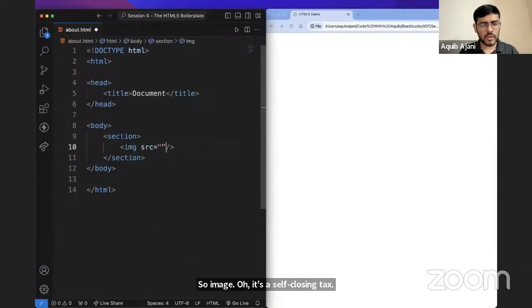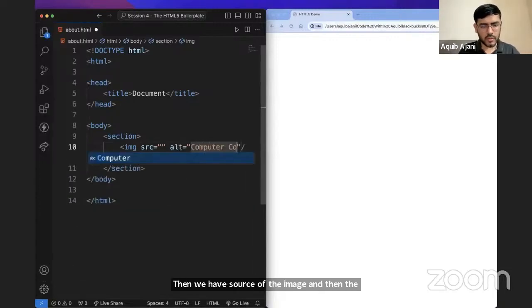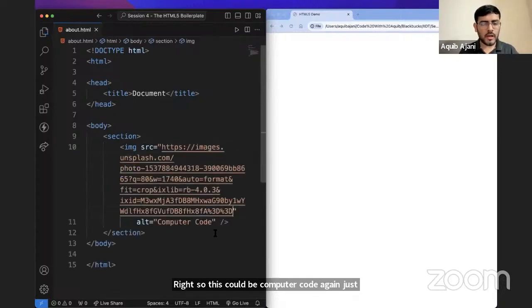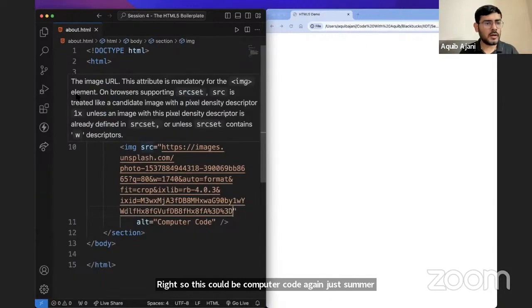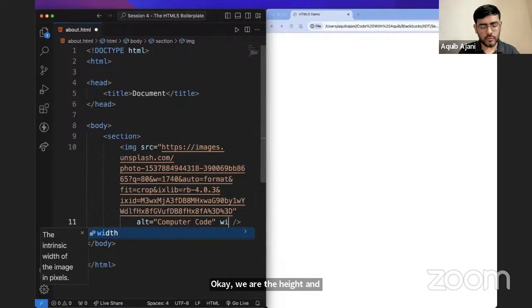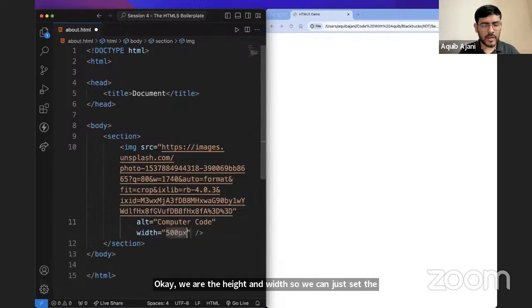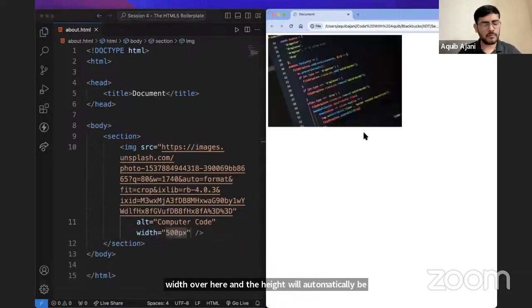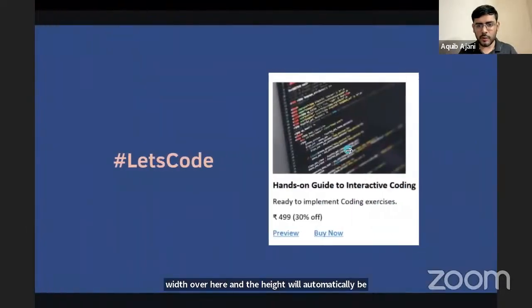Then we have source of the image and then the alt, right? So this could be computer code. Again, just some random thing, and I will put the source over here. We discussed two other attributes also, two additional attributes also. What were those? Perfect. We had the height and width. So we can just set the width over here and the height will automatically be set. So 500 pixels. Perfect. The image shows up. Looks more or less the same. Great. Let's move to the next part.